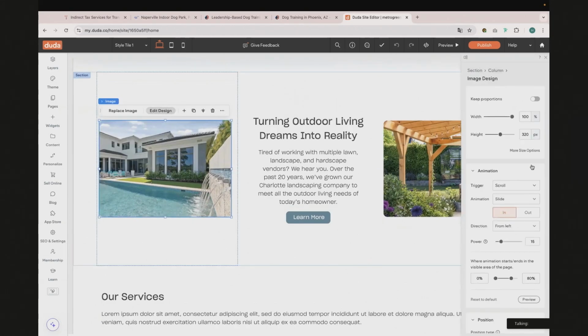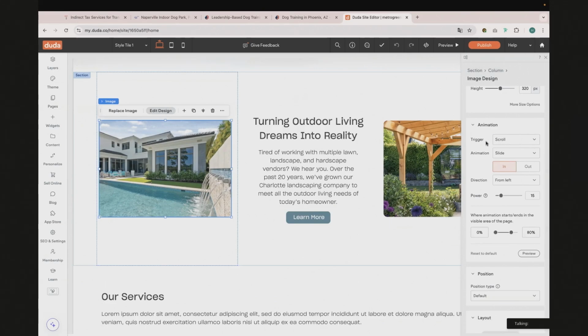Once you open the design panel and navigate to the animation part over here, you can see that there are different things that can trigger my animation. If I click this drop down, it can either be triggered by entering the website or by scrolling the website. I personally love using scroll, especially for luxury ones. I feel like it adds a very luxurious ambiance to it as you're scrolling the page.